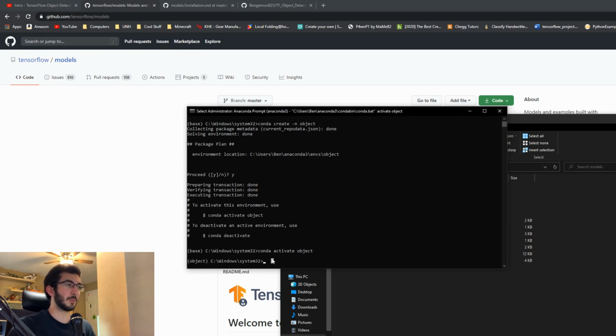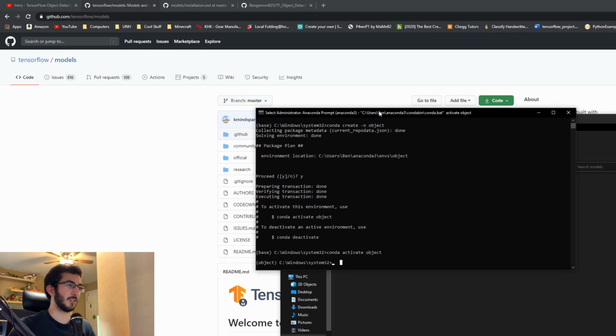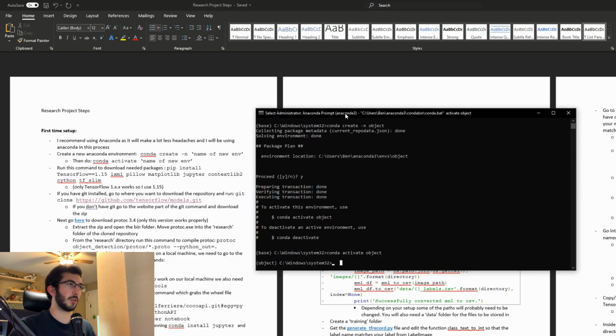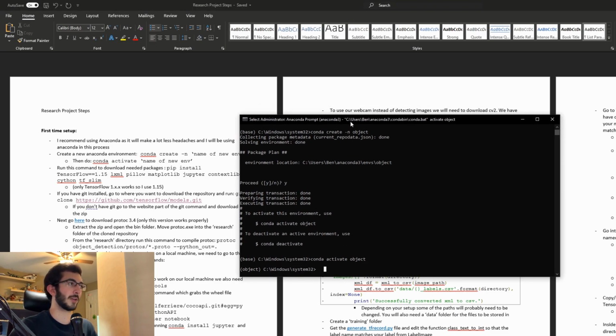So now that we're in object, there's going to be a few things we're going to need to install. I have a list, kind of a hand list of things we need to install, and kind of a tutorial I've been writing for myself.